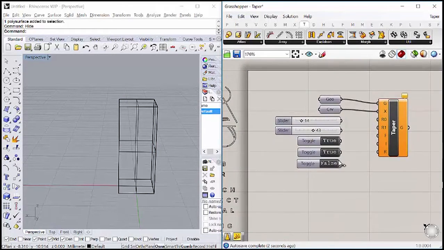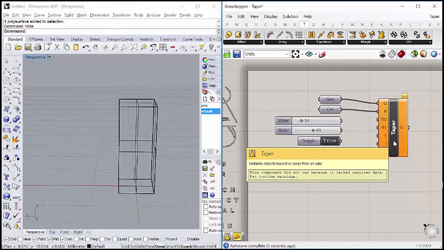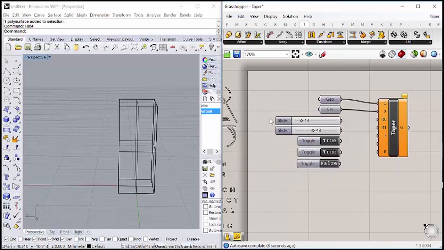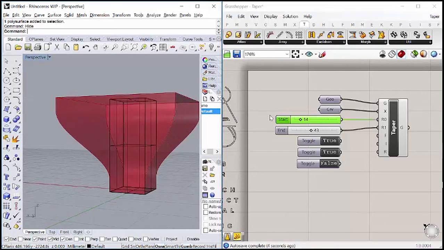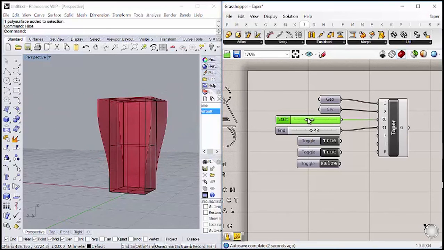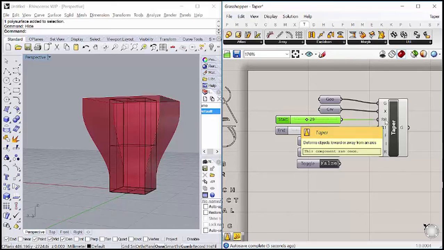Okay, so now I need to give for taper the base radius of the start, which is this first number slider here. I'm going to connect in the R0. And then I'm going to give the R1 the radius of the end of the taper here. Right? As you can see, the deformation is already happening. So if I change this number slider here or the other one, I'm going to change the radius of the deformation, the start radius and the final radius.